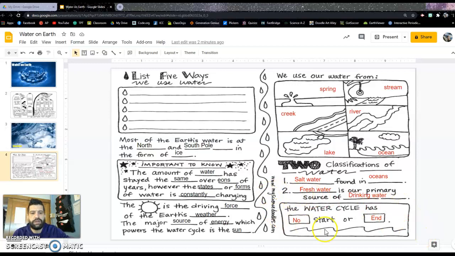Okay? And then when we get to the water cycle itself, the water cycle has no start and it has no end. Water is just continually circling around over and over, up into the sky, back down, sits on the ground for a little bit, goes back up in the sky, comes back down. There is no start, there is no end, it just continually keeps going.